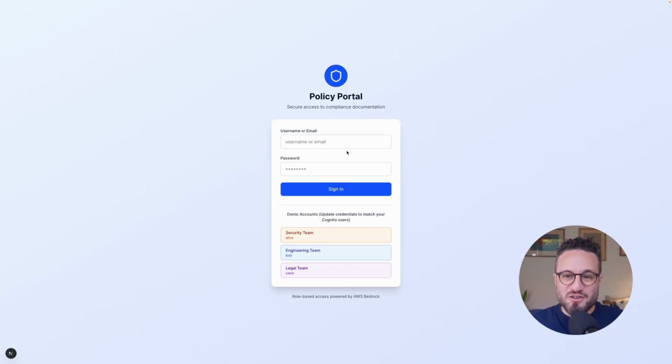For this demo, I created a policy portal for our fake company. It's amazing how fun it is to create demos with AI. You can just spin off whole apps in a matter of minutes. So this is a Next.js app that has the AWS SDK to work with the knowledge base and also Cognito.